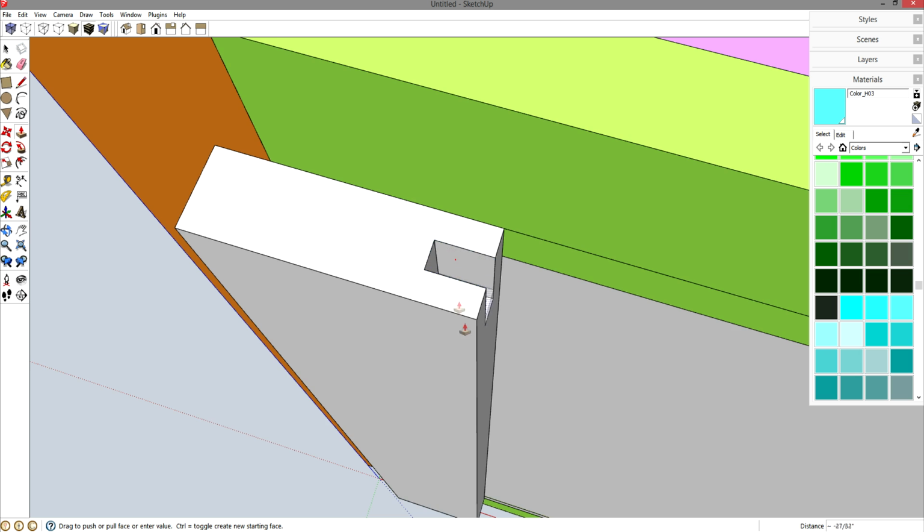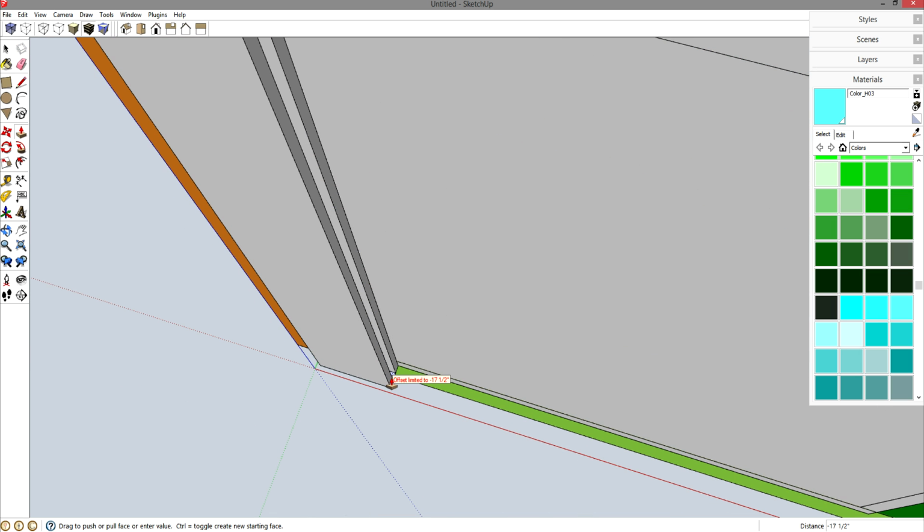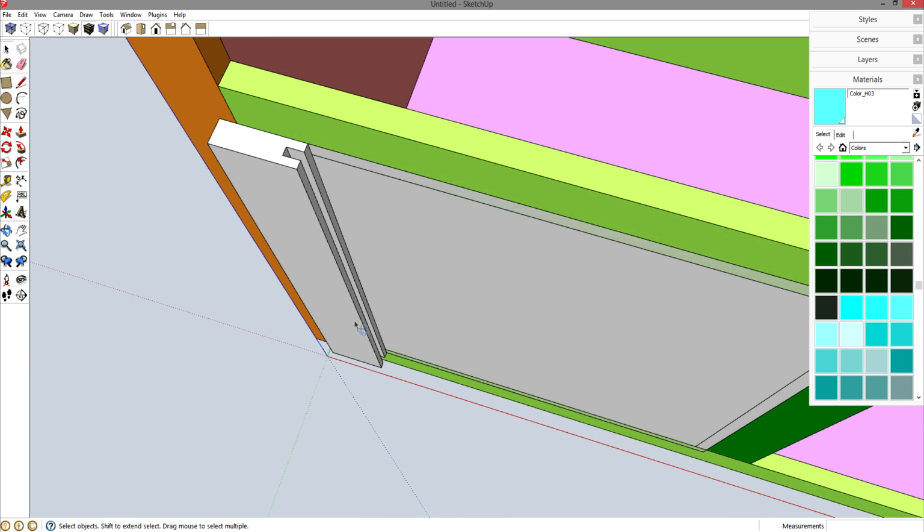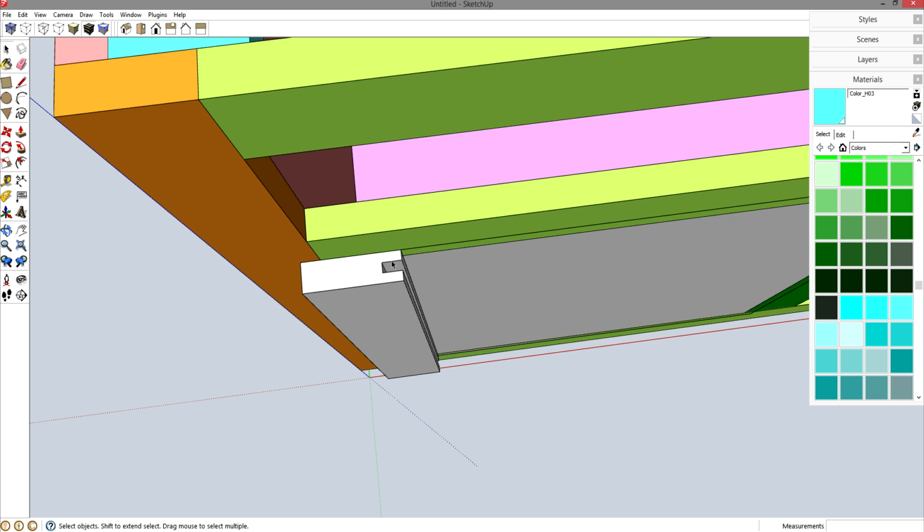P for push pull, let's push it all the way down to chop that away. So that gave me my perfectly centered 1/4 inch groove that is 1/2 inch deep. Spacebar, triple click, G for component, enter.